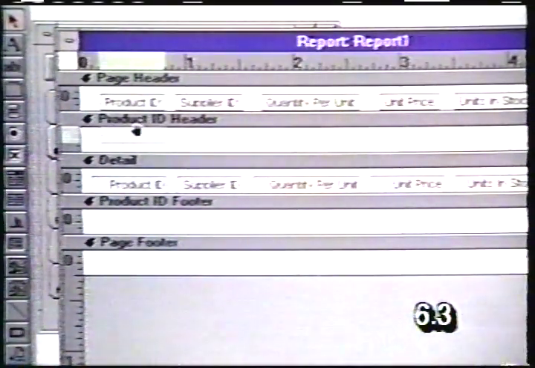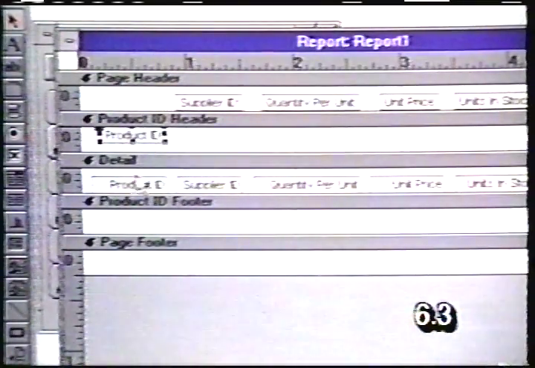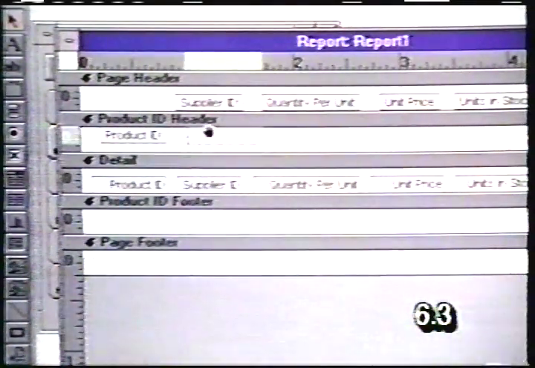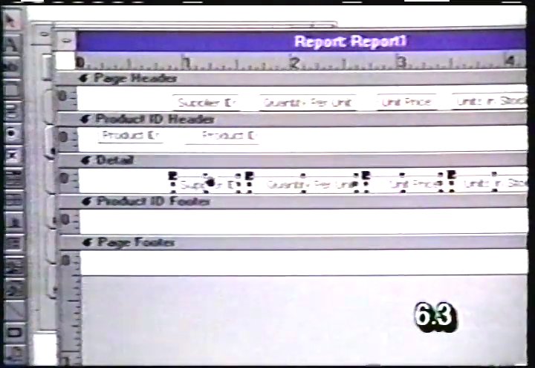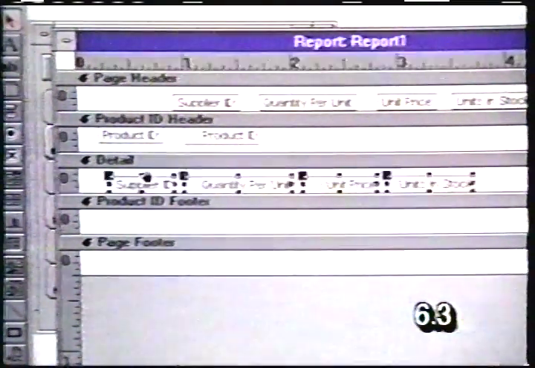Take a look at what's happened in my report design window. I now have a product ID header as well as a product ID footer. I've decided that I want to move my product ID field and title into my product ID header. I select the product ID and I can click and drag it down to the product ID header. I'm going to select the field and click and drag that up to my product ID header. Now I'm going to move, by selecting them all, these fields over to the left. For right now, I'm not going to put anything in my footer.